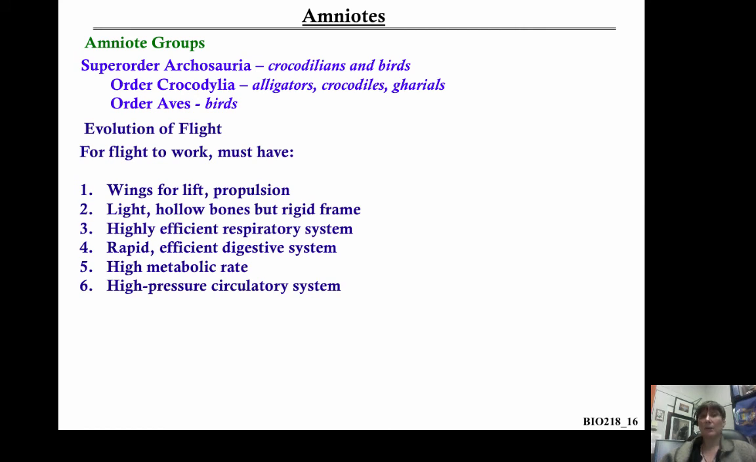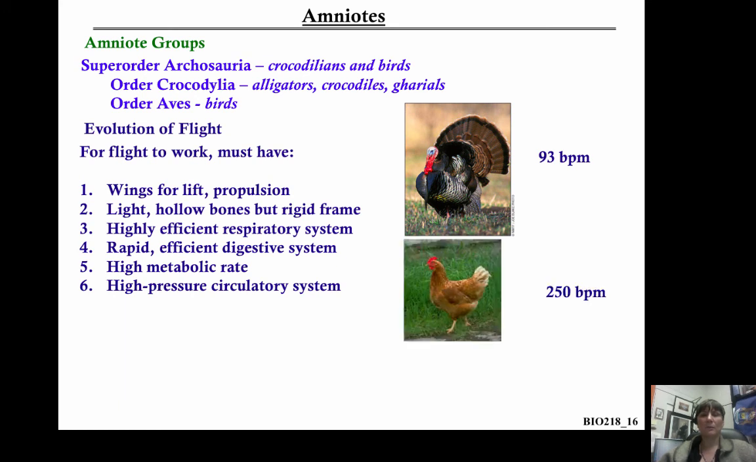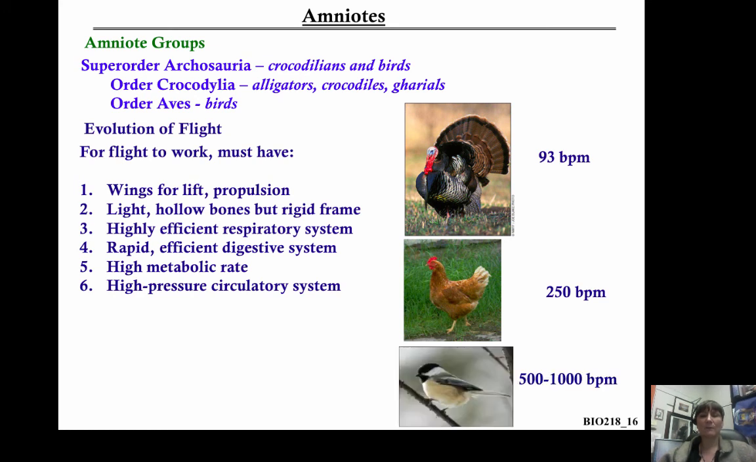They have a high pressure circulatory system that is feeding their muscles and the rest of their body the nutrients and the oxygen that they need. And you may or may not know it, but birds have a really high pulse rate. Turkeys are like the slugs, if you will, of the bird world. They have 93 beats per minute. Most chickens are clocked at about 250 beats per minute. And then chickadees have anywhere from 500 to 1,000 beats per minute, and hummingbirds are like off the chart.